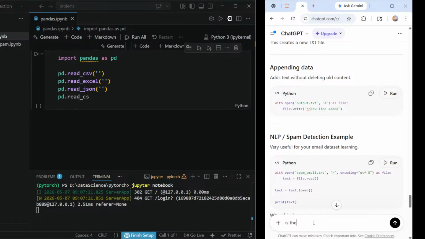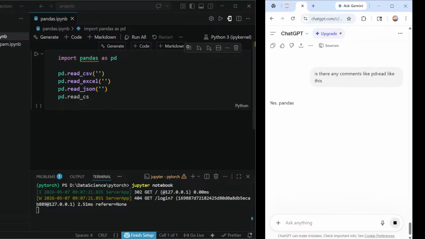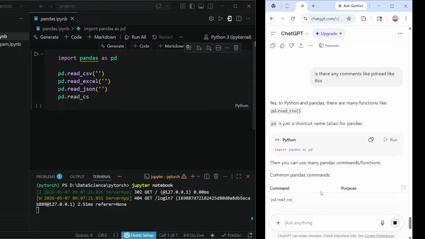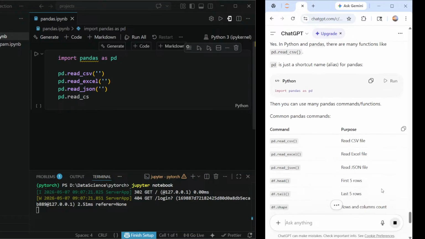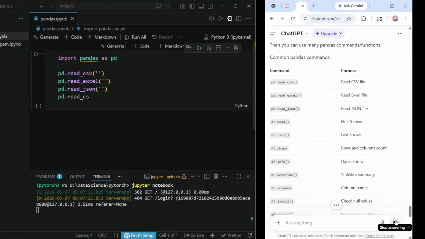Is there any command like PD dot read like this? Wait a minute, not for this. I'm asking for a text file.